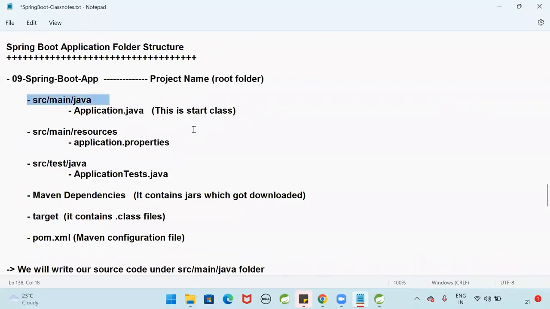src main Java. Here we are going to create the source code of our application. In Spring Boot, by default, one class is created that is called application.java, which is the start class of Spring Boot. In the src main resources, application.properties is available. Instead of the properties file, you can use application.yml also for the configuration. Sir, what is the difference between properties file and YML file? Both are used for configuration purpose only, but properties file is the old approach, YML file is the latest approach.